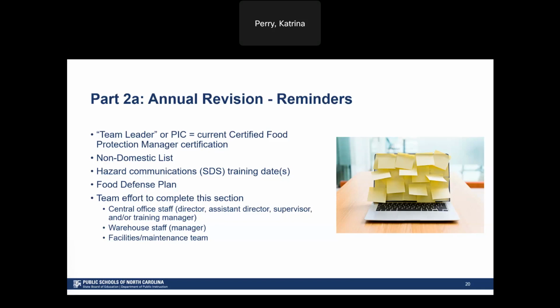Some of this information will most likely come from the central office. This includes information on equipment and fixed assets, equipment preventative maintenance, vacuum packed TCS foods, the non-domestic products list, vendor list, and other information. Additional information will come from the warehouse site itself, which can be provided by the warehouse manager or supervisor. You may have other questions about the facility that you cannot answer, so reach out to your facilities or maintenance team to assist you with those. Fortunately, you only have to revise this section as needed.